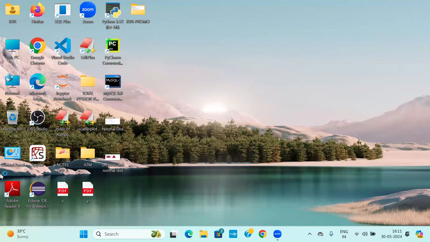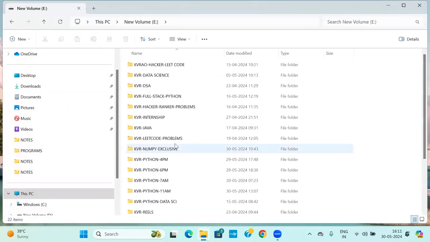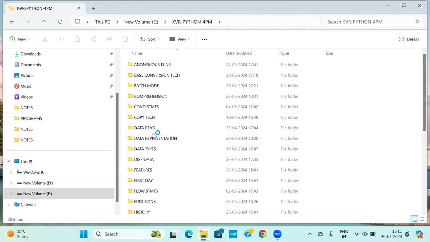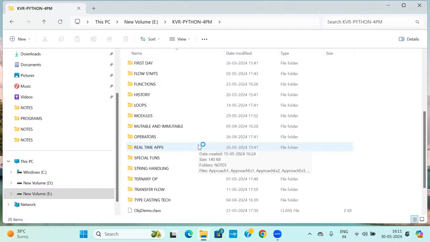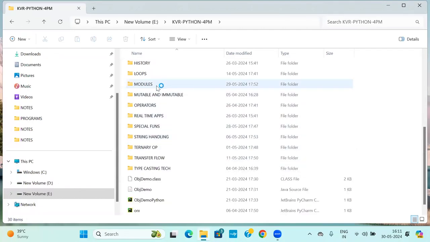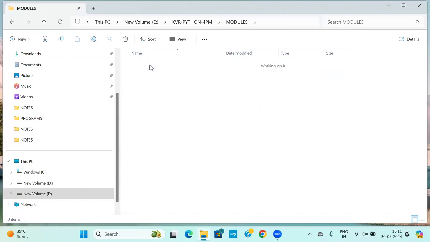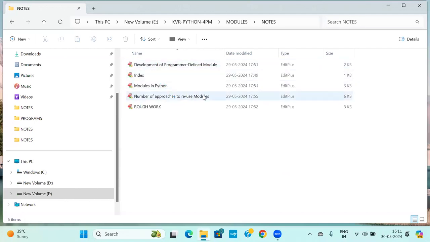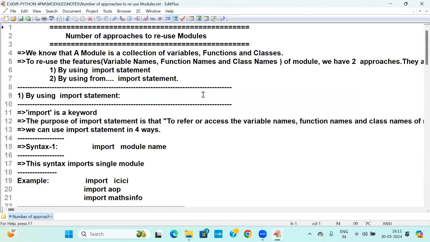So now let's start the discussion. I hope in the previous class we already completed a number of approaches to reuse global variables, functions, and what? Classes. So the first approach is clear.